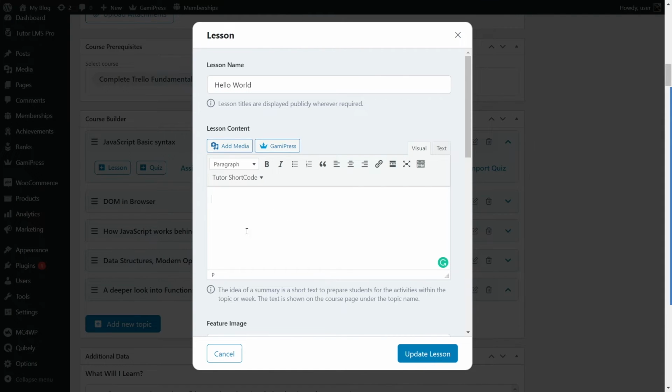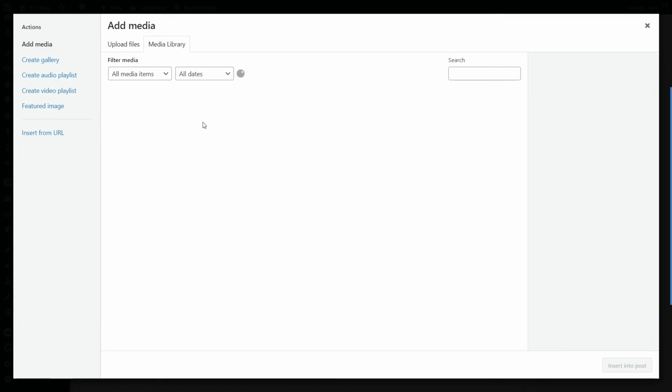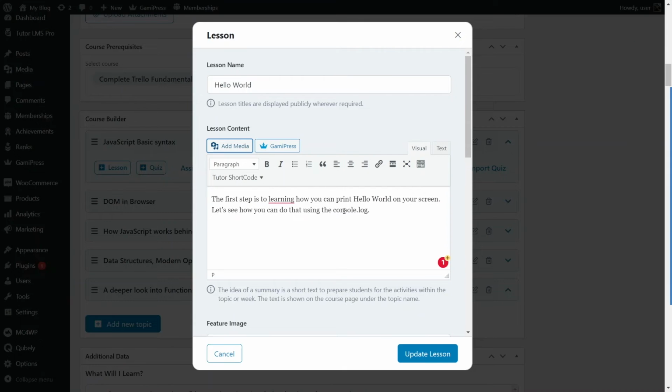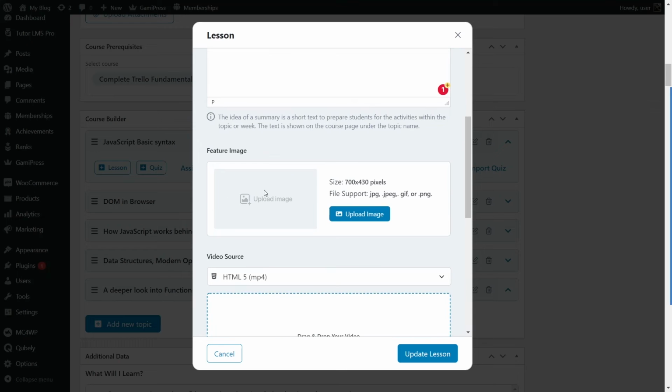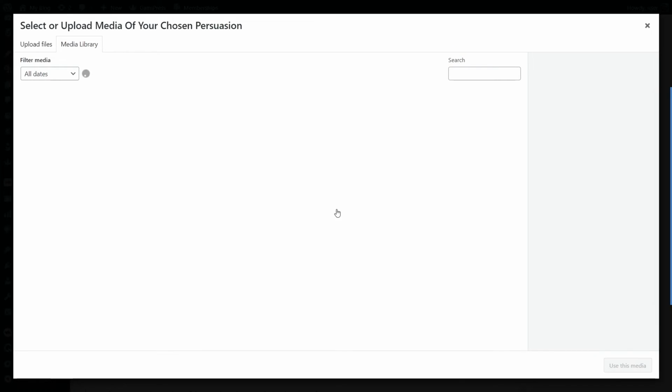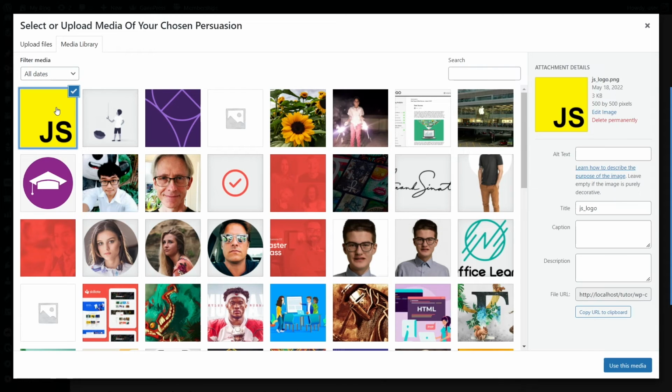And here you can describe your or create your lesson contents. So if you're creating a text-based lesson, then you can write the text over here. I will give a few text. Let's see how it looks. So after you're done, you can also add media files over here. If you want, you can add text, you can add videos in this section. So let's scroll down here and select a featured image. You can select a featured image if you want. Let's see, I want to select a featured image. That's it.